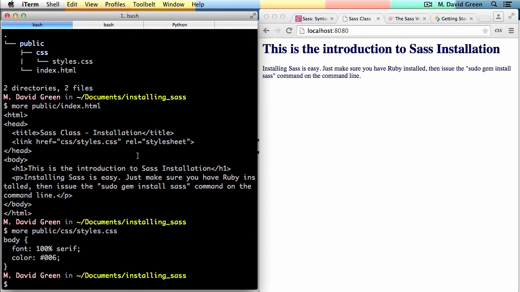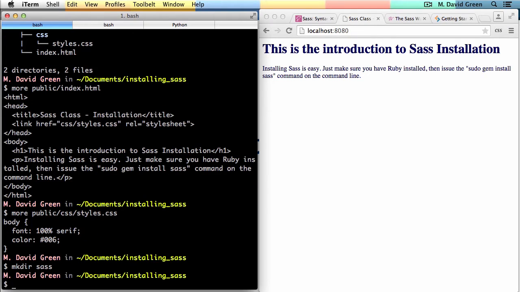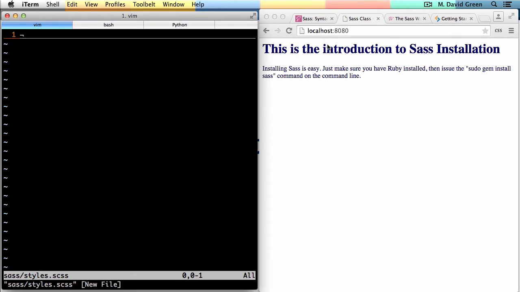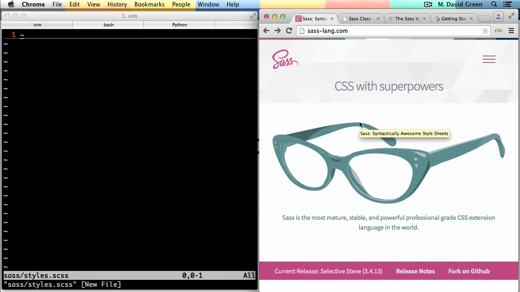So if I wanted to start doing CSS development using Sass so that I could have pre-processing power, what I would want to do in this installing Sass directory is create a directory called Sass. So let's make a directory called Sass. And inside of that directory, let's create a quick Sass file that'll just generate some quick and easy Sass. So let's see, I'm going to call it sass styles.scss.